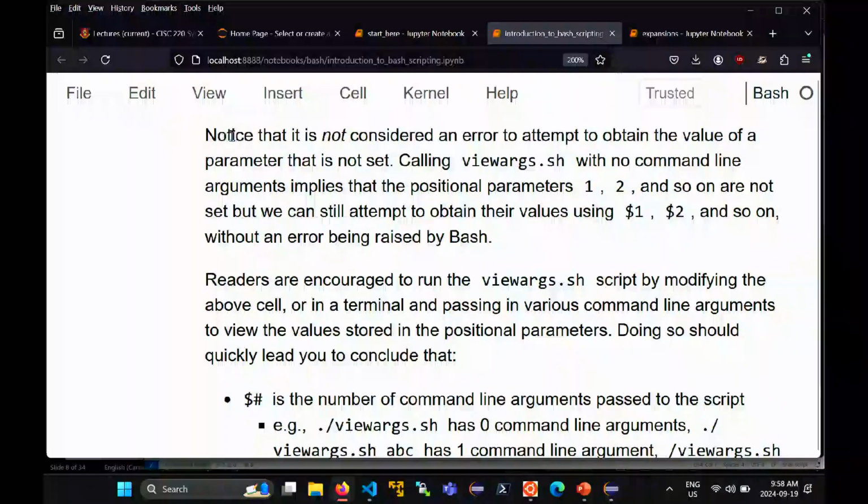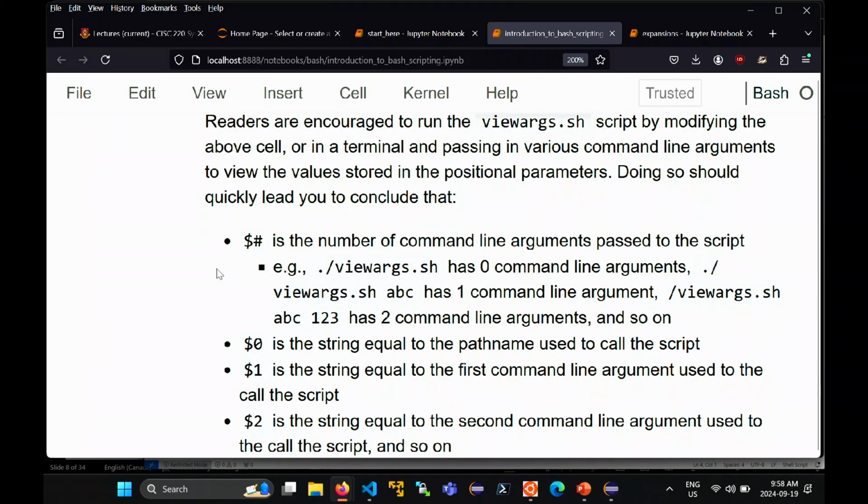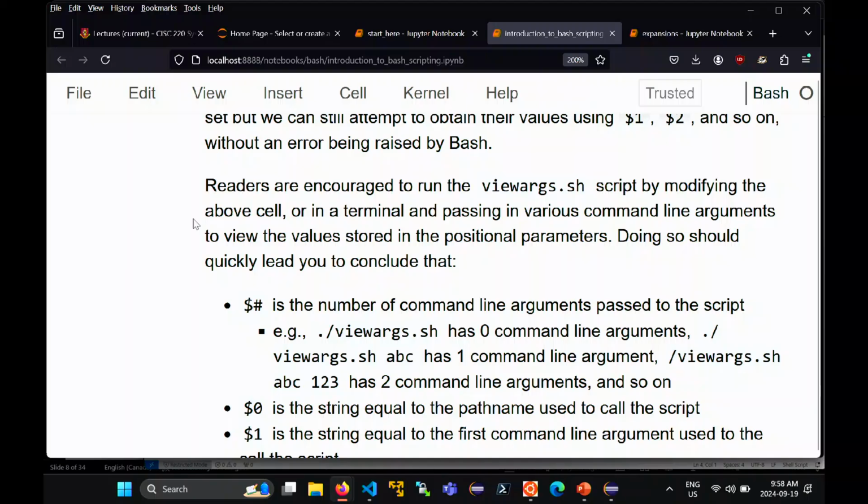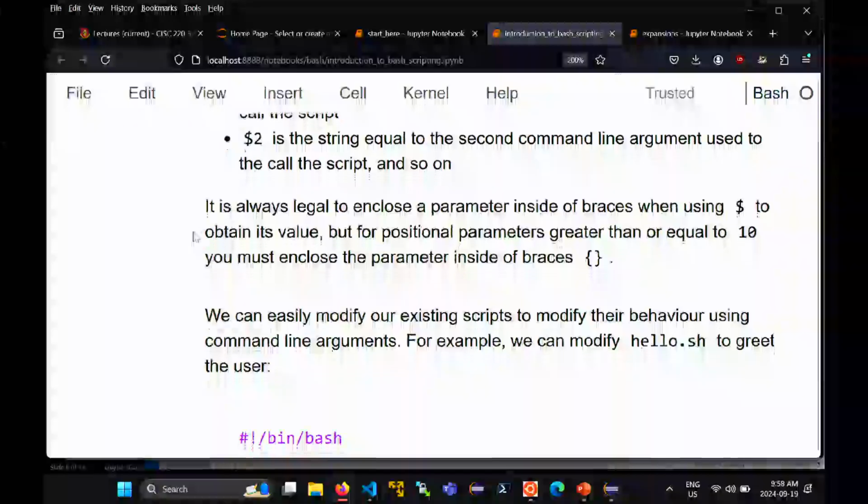Here it emphasizes it's not an error to attempt to obtain the value of a parameter that is not set. You simply get the empty string for the value of the parameter, and no error is indicated by bash. The notebook encourages you to play around with view args and see what happens if you run it.